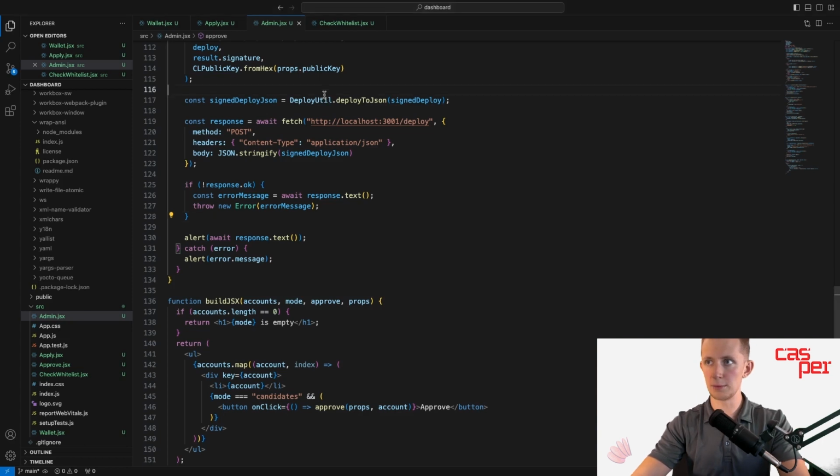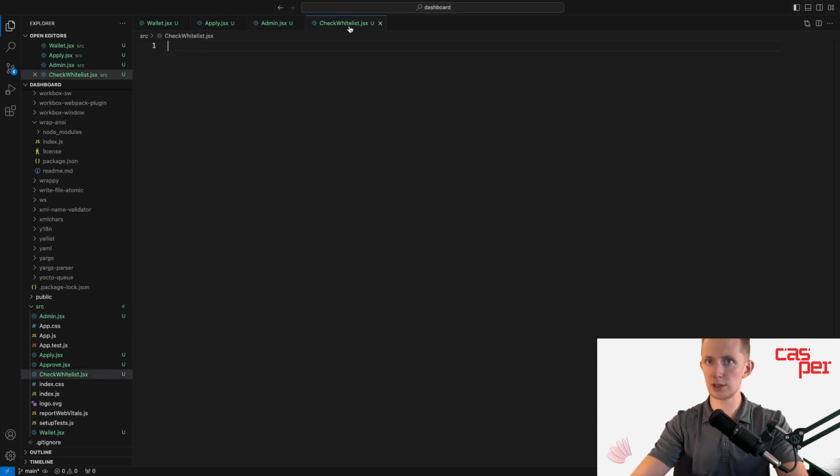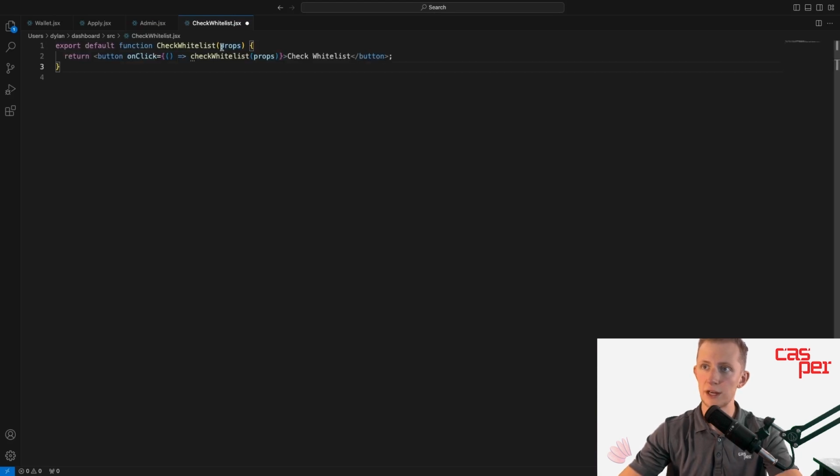We're done with admin, so move on to CheckWhitelist, which will allow a candidate to see if they've been approved. Create a new component, CheckWhitelist, which just returns a button that calls the checkWhitelist function, which we'll write next. Create this checkWhitelist function, which accepts props and is asynchronous.